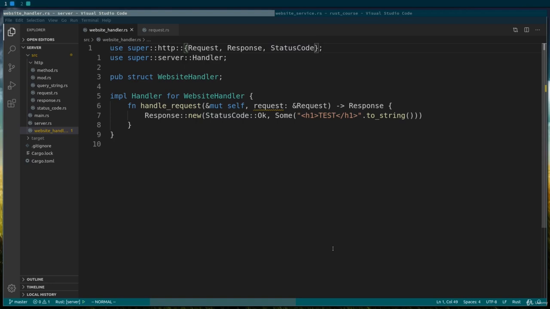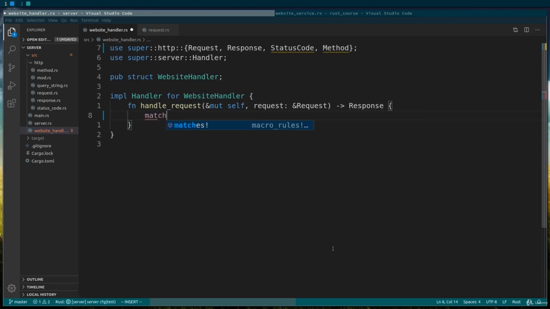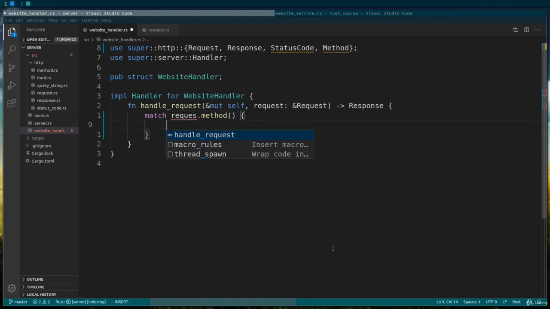With the new getters in the request, we are finally ready to implement routing logic in the handler. First, we'll have to pull our method enum into our scope because we want to match on the method. To do that, in the function body, we can start with a match expression on the request.method. And let's start with just the default case.